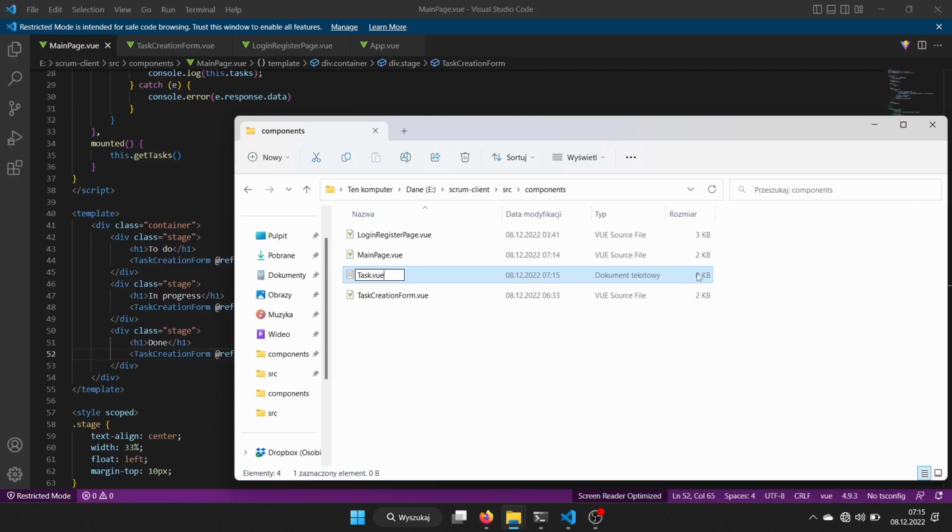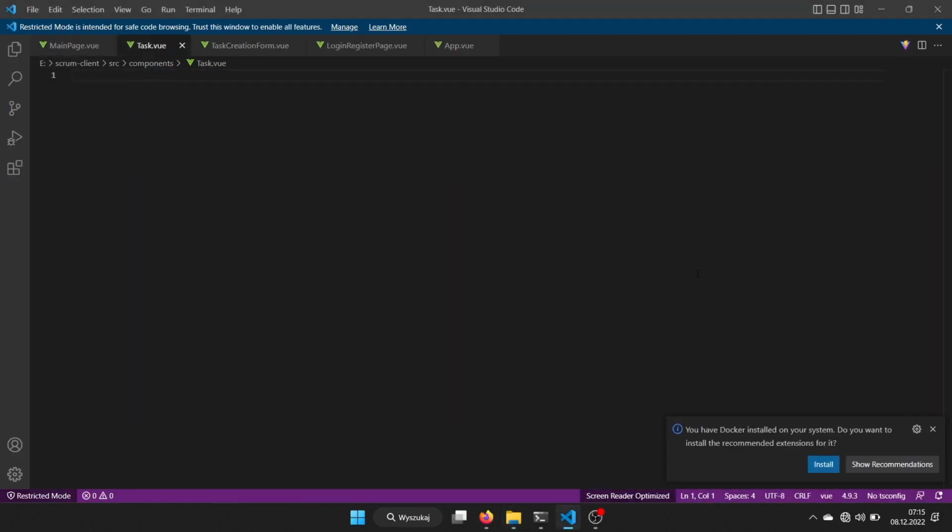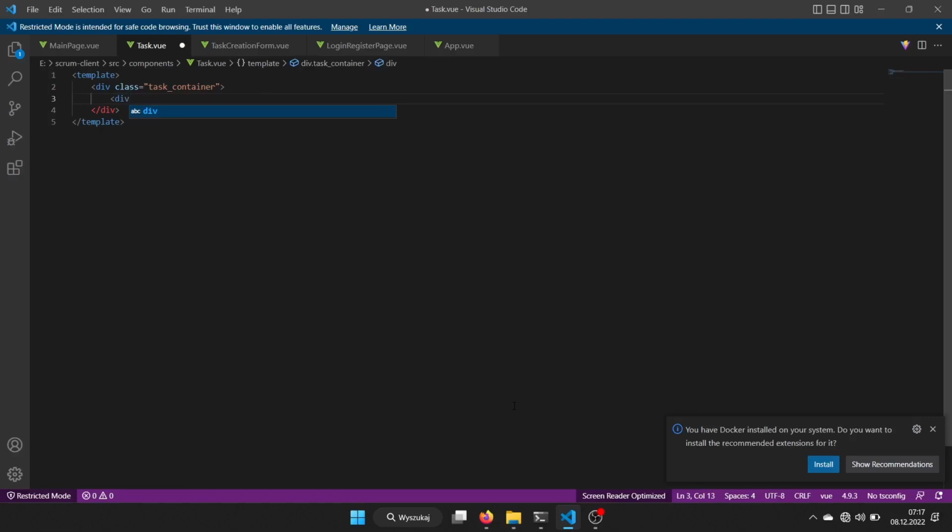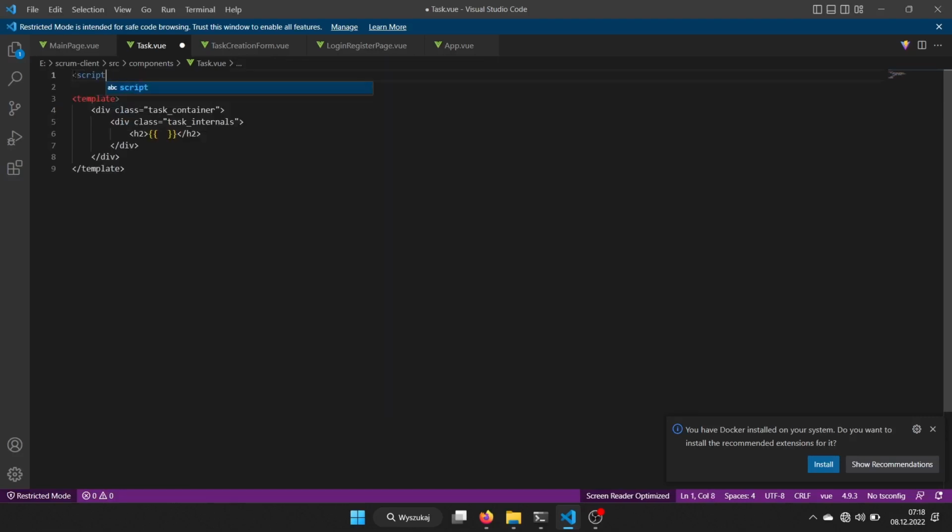For that, let's create a separate element for the task, just name it task.view. And inside of it, let's create some simple template. We need a task container. Inside of that, let's place another container with the name of task internals. You will see after a while why. And inside of that internals, let's place our task data: its name, its description, and so on.